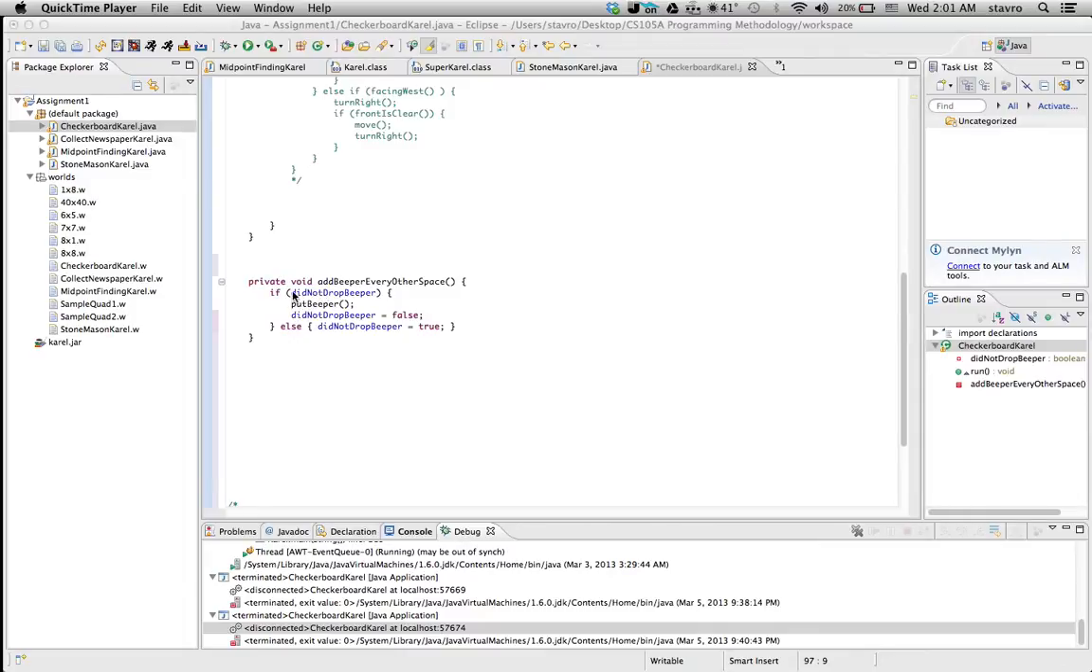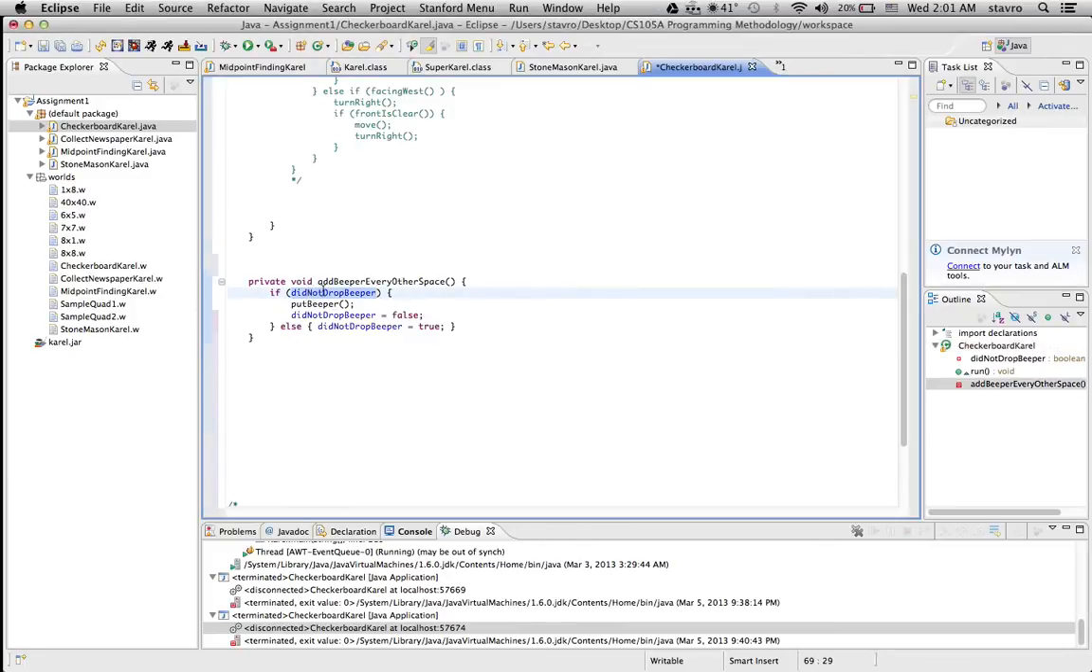So basically, you have this boolean here, and it's going to equal true or false. By default, it's going to equal true in the beginning here. So if this here is true, then this here gets executed. And then we do this put beeper here, and then we set this boolean value to false, and that's it. And that's all that happens.